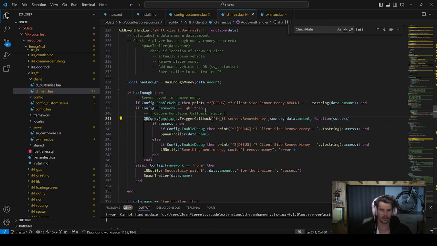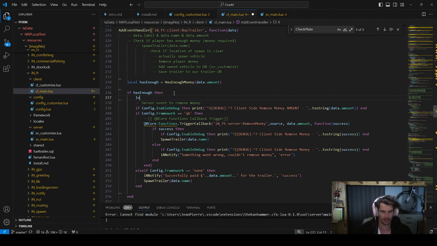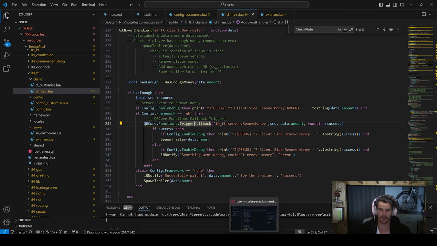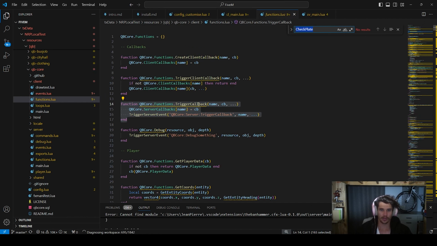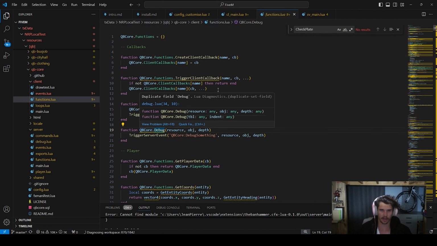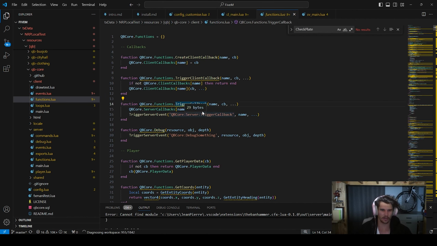Maybe if we do this, we say local src is equal to source, and then we pass it src, trigger the callback. What I want to see, cubicle client functions, trigger callback, trigger client callback, create client call, debug. Okay, so trigger callback should be your server callback.